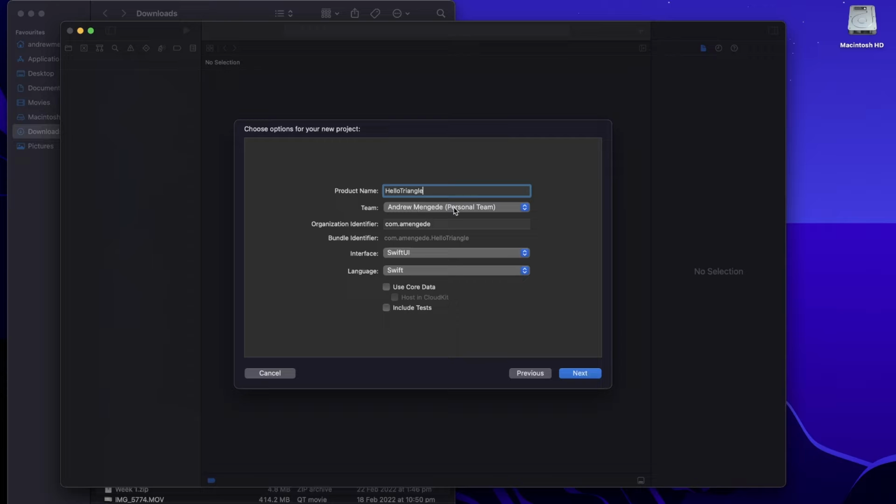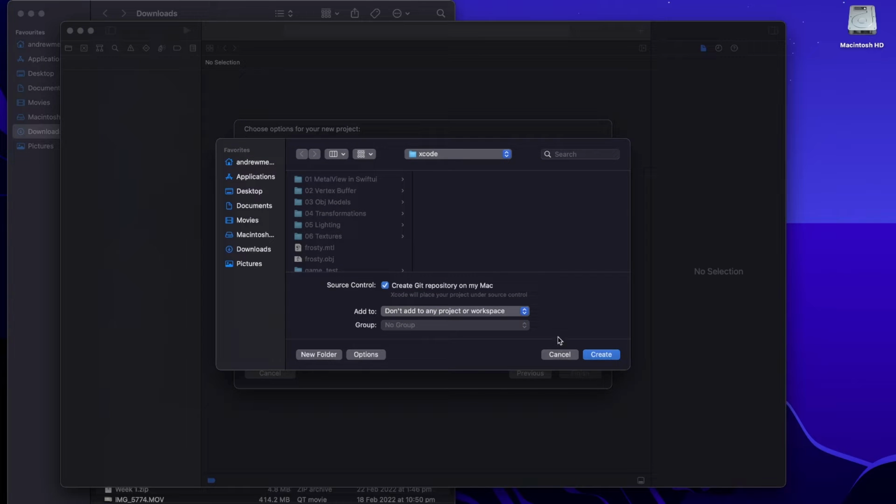So we're going to call that Hello Triangle. Use our own name. It doxes us. That's perfectly fine. I'm going to be doing this in SwiftUI. In Swift, I mean, it's the way of the future. So we're going to create that.